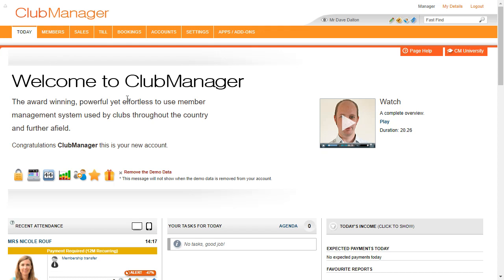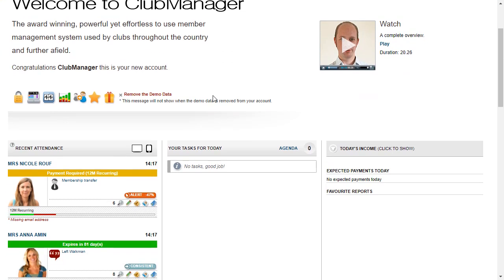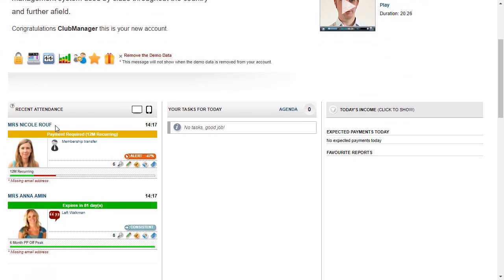We've logged in, it's the start of our shift, and we have a quick look to see what's going on today. Down here, we can see Nicole has just come through the door, shortly after Anna, and she swiped into the check-in system.